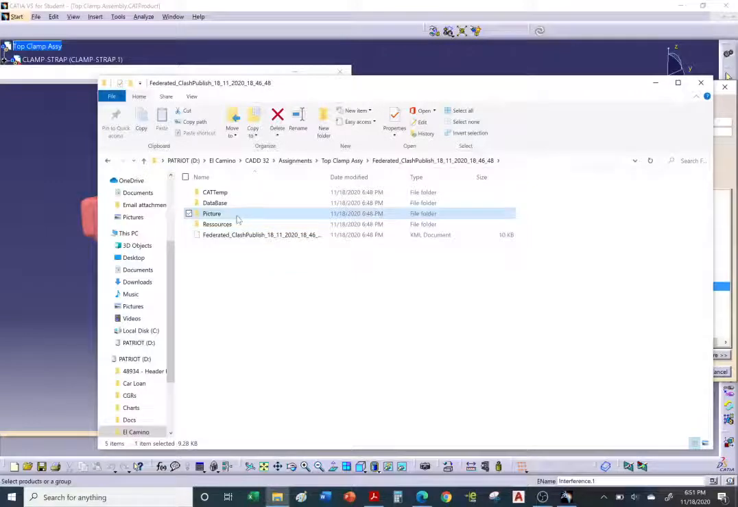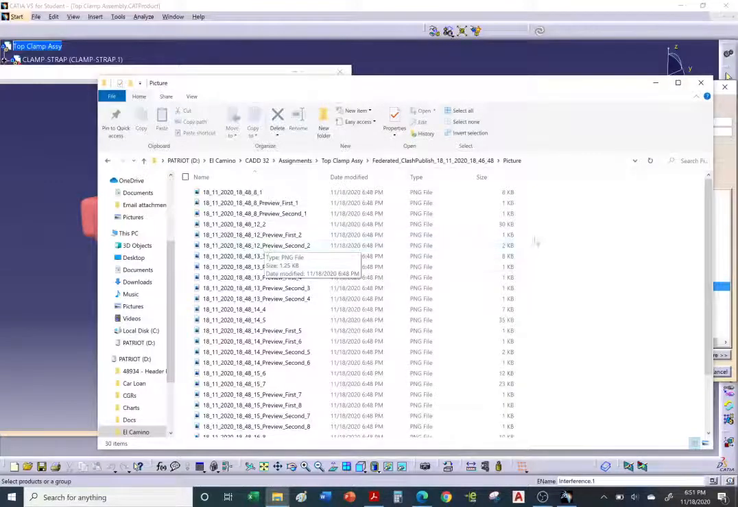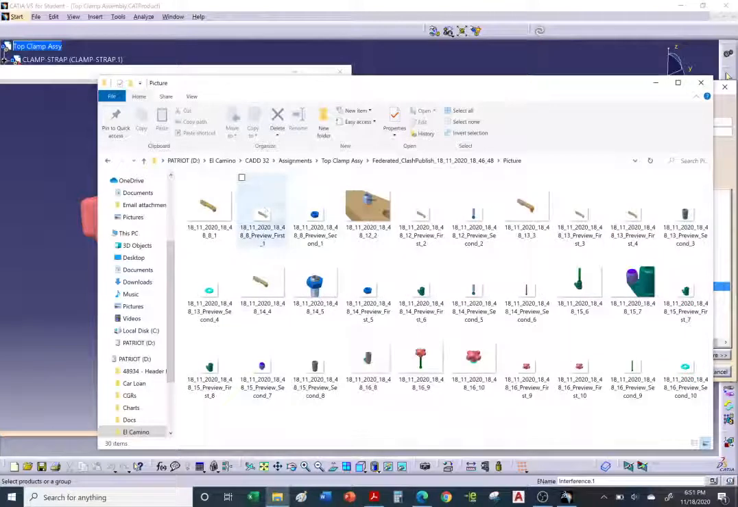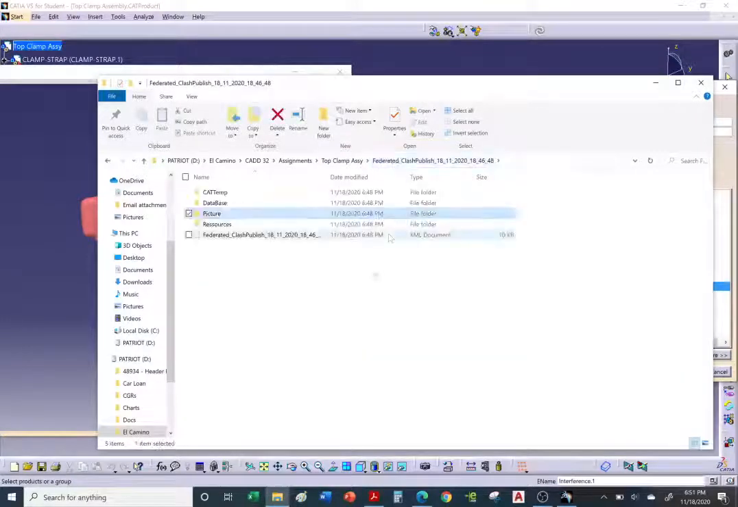If you go into pictures, double click into that pictures folder, you're going to see all the pictures that are part of that XML file. Let me go to view and show as icons. And you can see the pictures that we saw in that XML report showing all the clashes or contacts. Okay, let me go back to the folder.